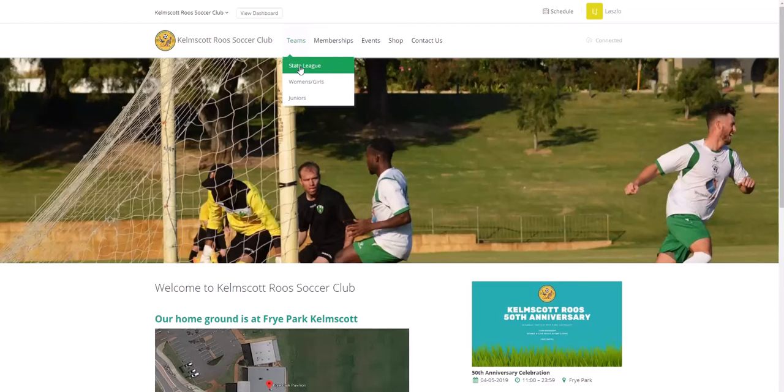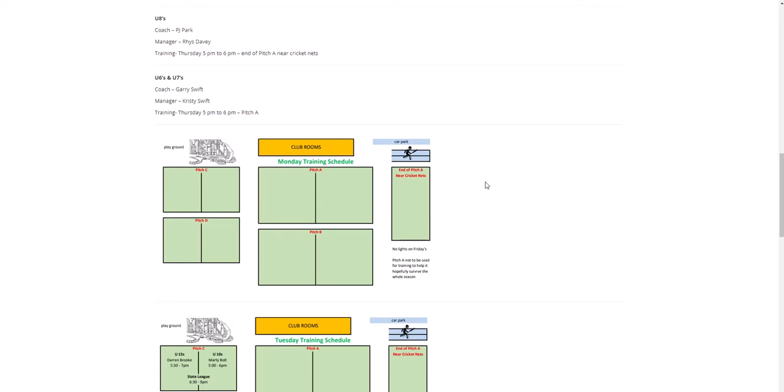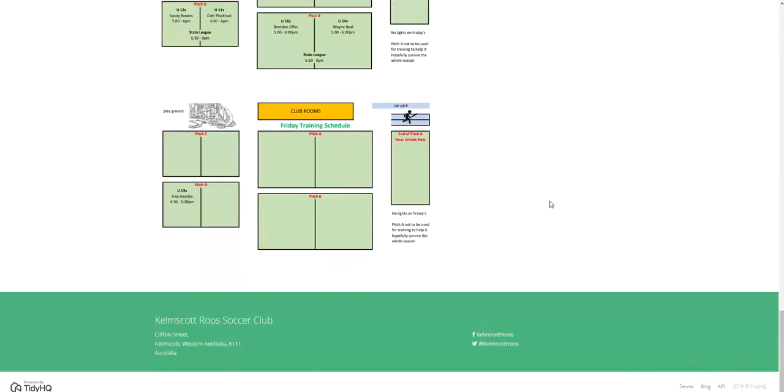I only put in some teams to demonstrate the features, but if I go to juniors, I just copied the content from the existing website, and it's easy to do. Just cut and paste from other sites, so it's easy to maintain the features.